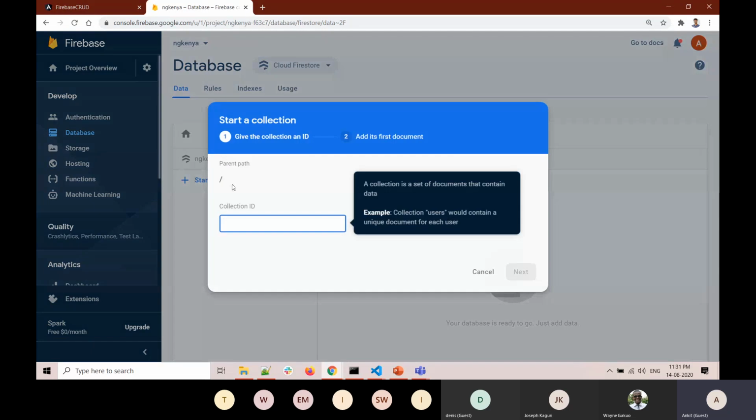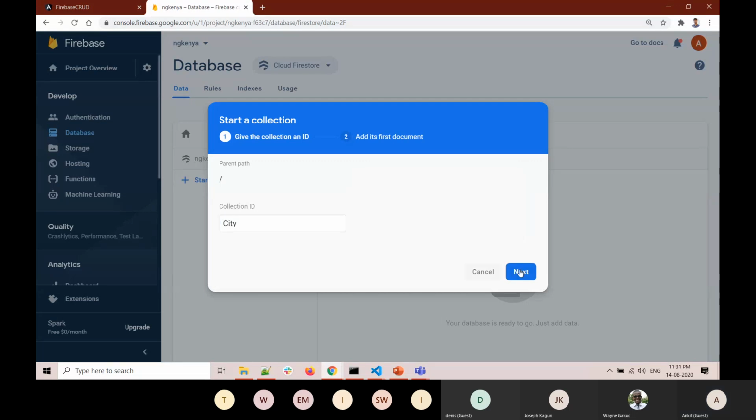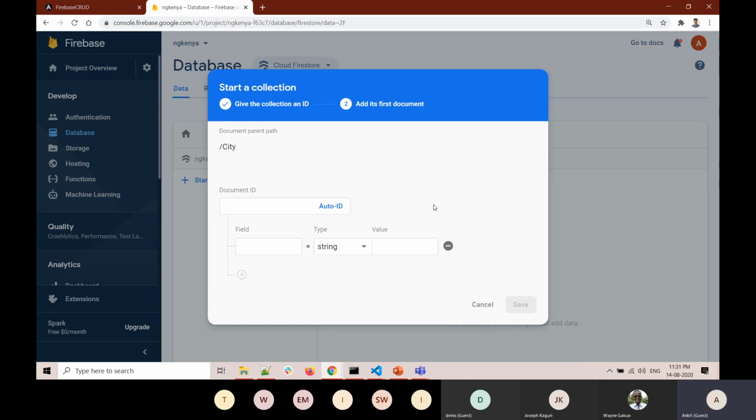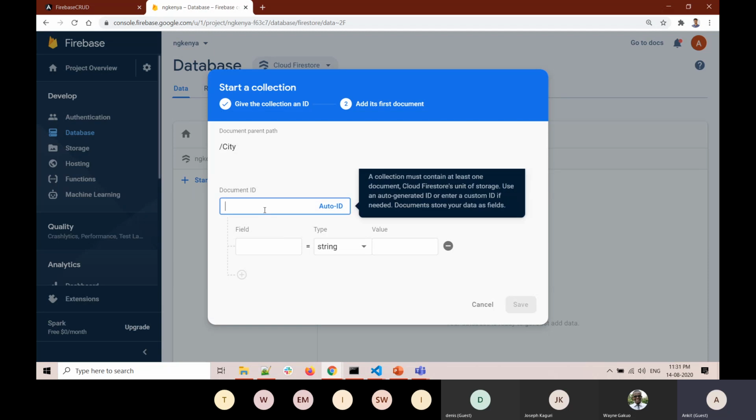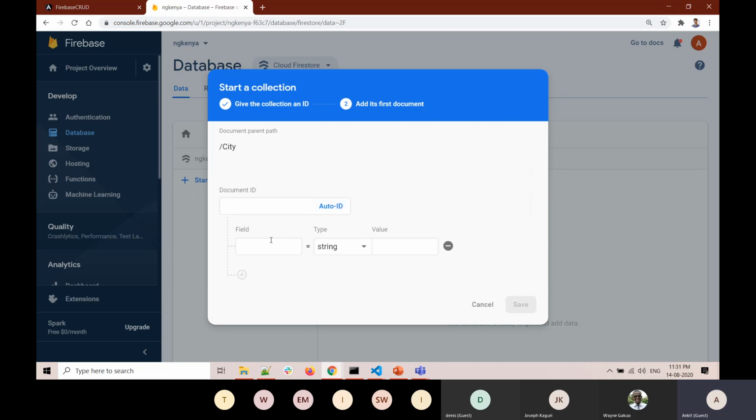So let me click on start collection, and here you have to write the collection ID. Let me write city as the name and click on next. Here it is asking to add data to the collection. The document ID will be auto. We can make it auto ID, or we can provide our own ID, but let's keep this auto ID.